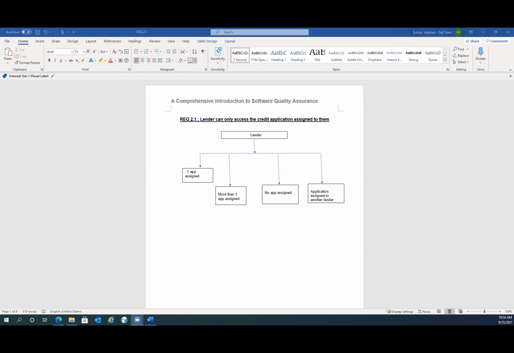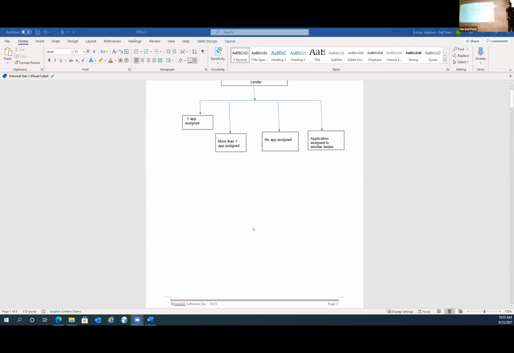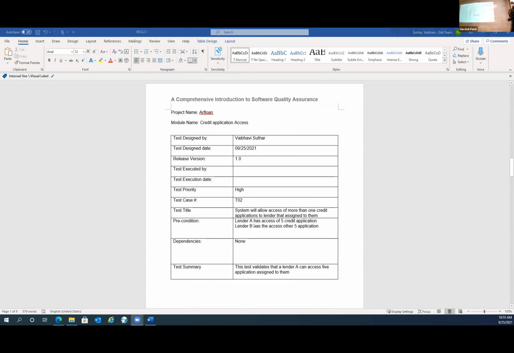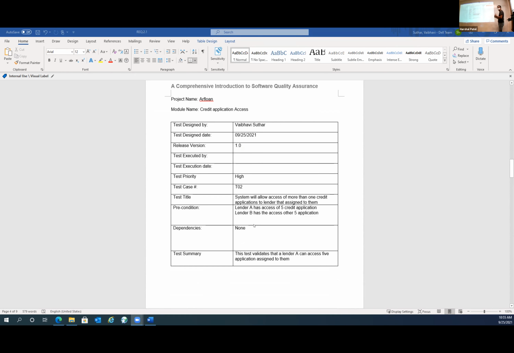Can you see my screen? Okay, so I just took this requirement and shared it with my team, the second leave, which is this one: lender can access more than one application assigned. Make sure you guys pay attention, because we will review it and we're not going to come back to this one, because we are looking at different ones.